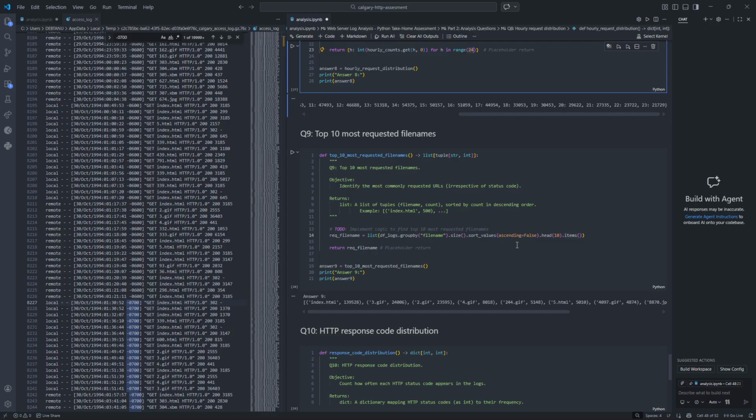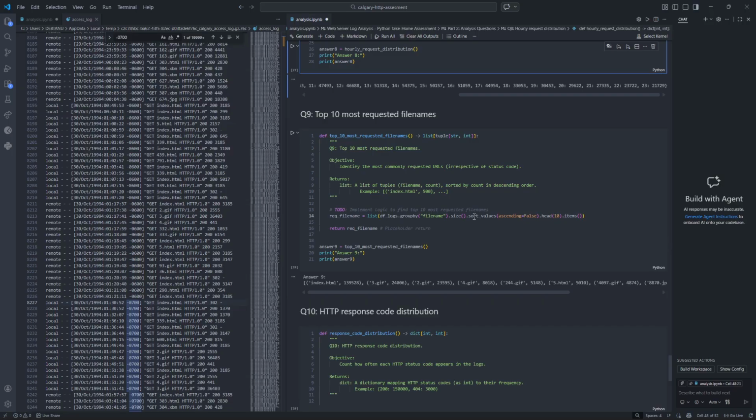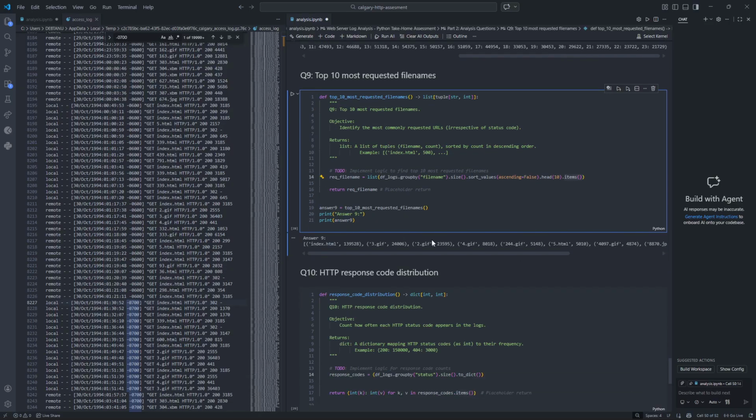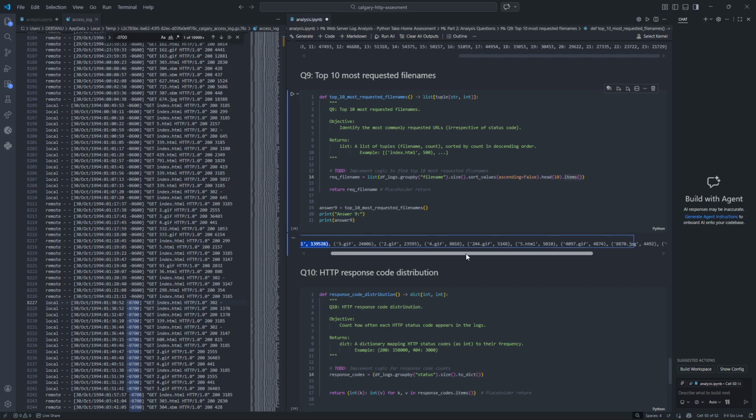Top 10 most requested file names. Once again, for top 10 I have to sort the values in descending order and get the top 10, that is head of 10, and I had to get it into a tuple format. So dot items, which will essentially convert it into a tuple format, and wrap it up in a list to get the output in the desired format or data type as it was expected. Yeah, this is it. Top 10.